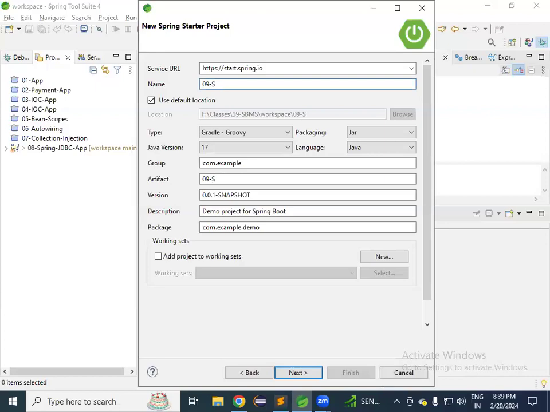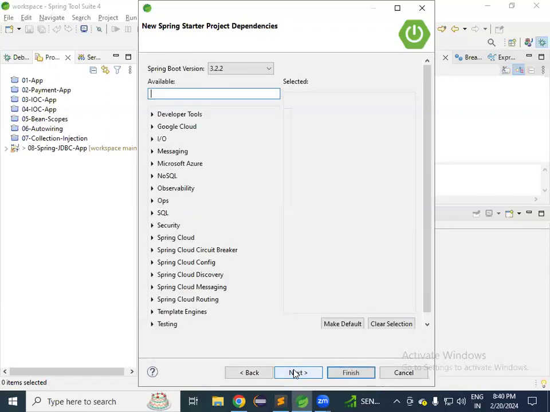Let me give this one as 09 Spring Boot App 1. I'm creating my boot application. When you are creating a boot application, selecting Maven or Gradle is mandatory. You need to create the boot application by using a build tool. You can use either Maven or Gradle as a build tool. I'm selecting Maven as the build tool. Okay, simply click on next.